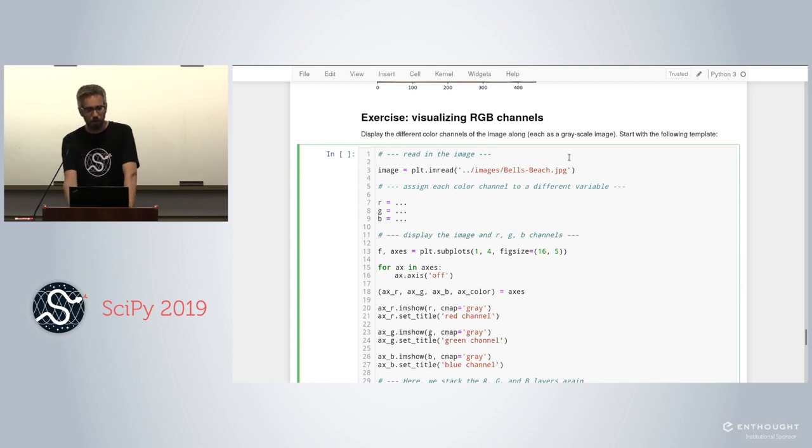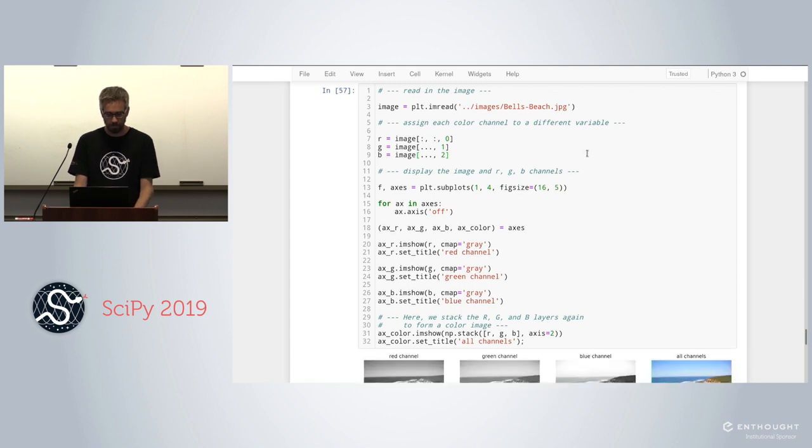Okay, so for the second one, I asked you to pull apart the different color layers of the image. So the red one is image rows, columns, zero for red. You could also, instead of typing two colons, just type dot, dot, dot. That's NumPy syntax for take whatever slices you have to until you get to this one, and then in the last position you put a 1 and then a 2. All right, so we execute that.